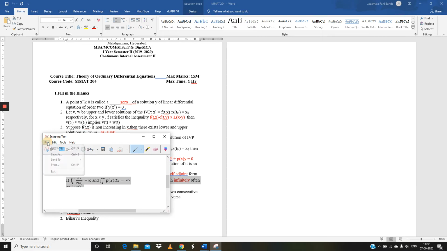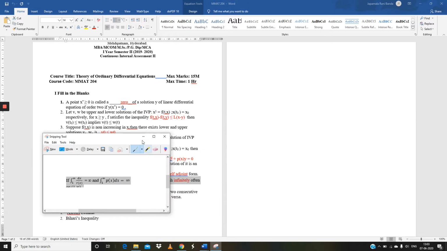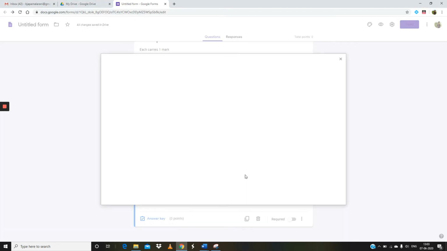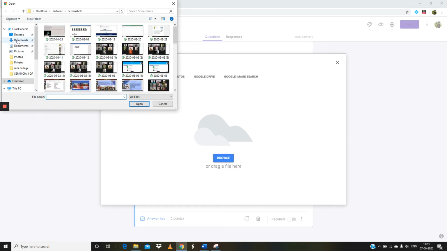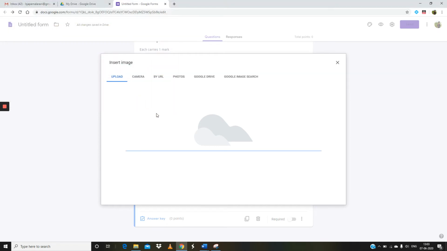Save as Capture One on desktop, save. So now I will upload this picture over here by clicking this select. Drag a file or browse. So I'm browsing. It's on desktop, name Capture One. Open.